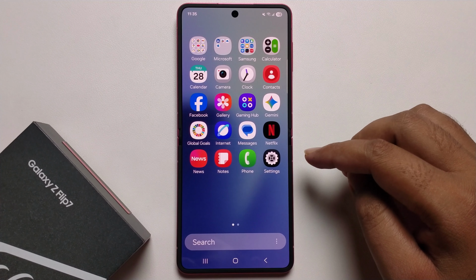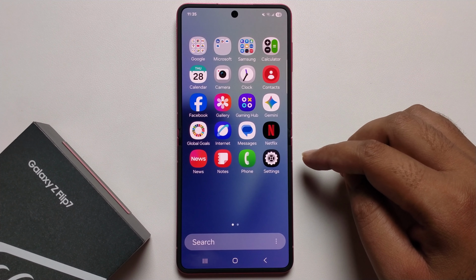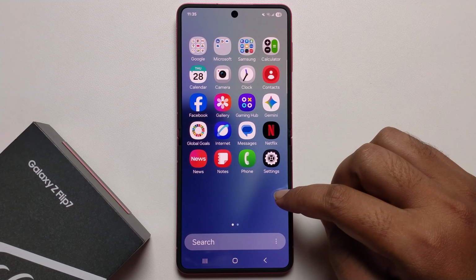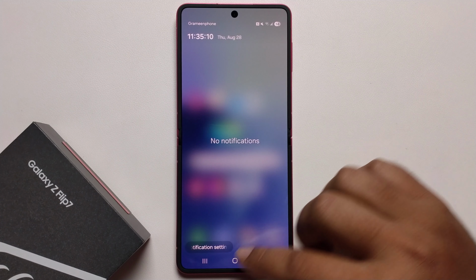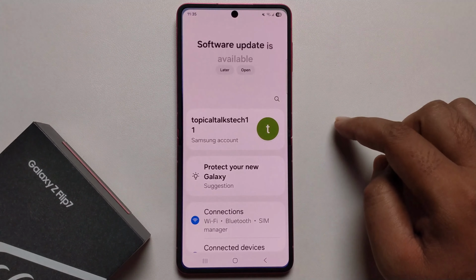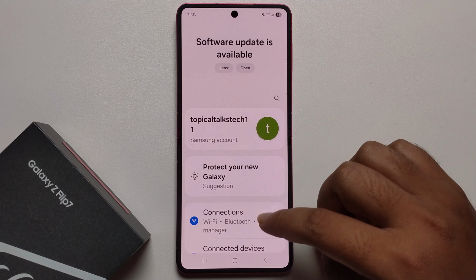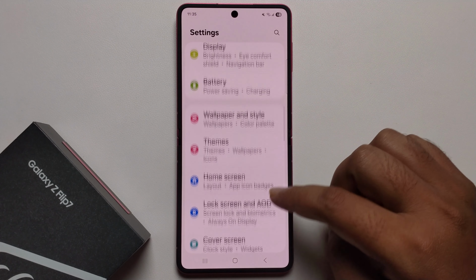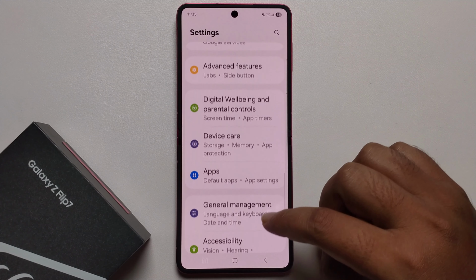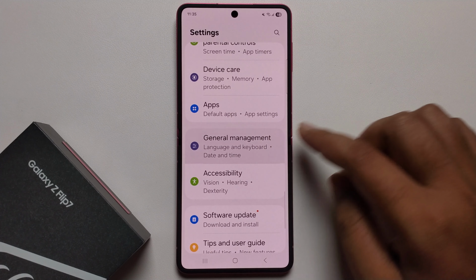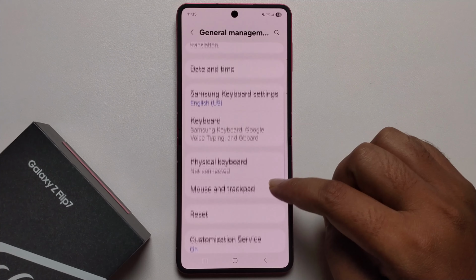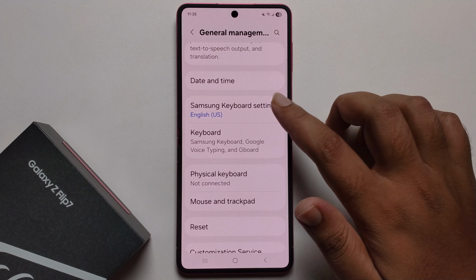Hey guys, today I'm going to show you how to add your mother language to your keyboard on Samsung Galaxy Z Flip 7. So simply open settings, scroll down, click on general management, scroll down, then I get Samsung keyboard settings.